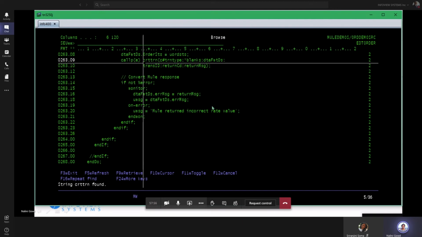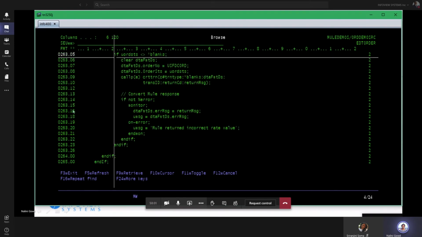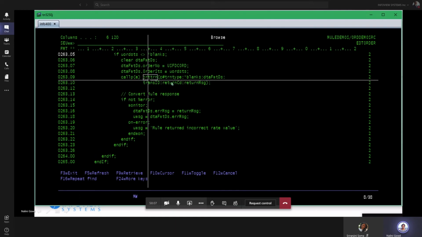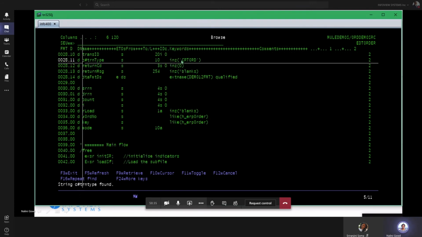But here in my program, what I'm doing is setting up the data and then calling the create transaction program. I'm not handling the data queue, sending messages on the data queue, waiting for the response, processing the response, etc. I'm not handling all that code here, and just calling a create transaction program with my data and the transaction type. Here the transaction type is create order.